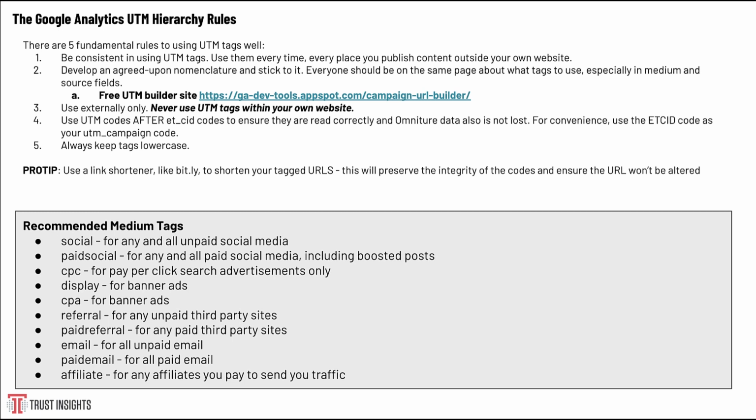And for medium tags, these are the ones that we recommend. That we put this for all of our clients. Lowercase social for unpaid social media. Paid social as a medium, the UTM medium, for any and all paid social media. CPC for pay-per-click, search ads only, so nothing other than search ads. Display for banner ads. Display would also be appropriate for like native ads. CPA for banner ads would also be appropriate.